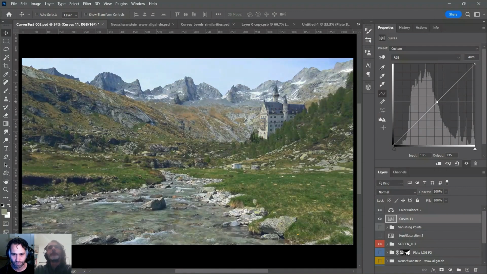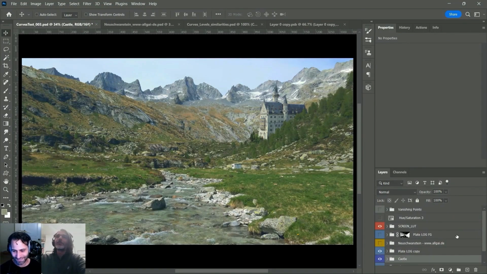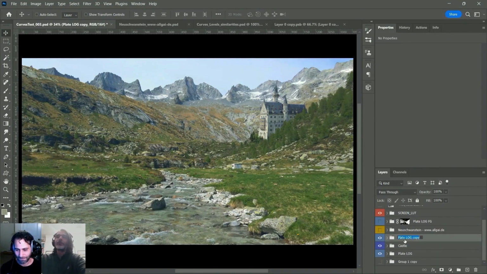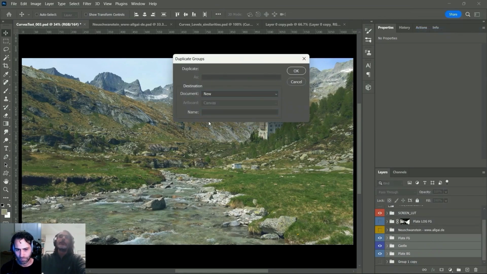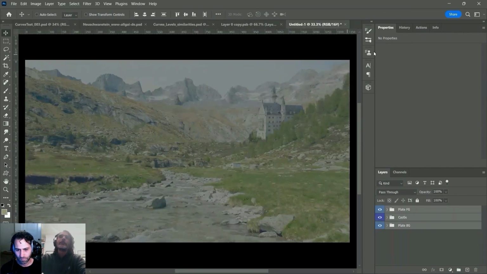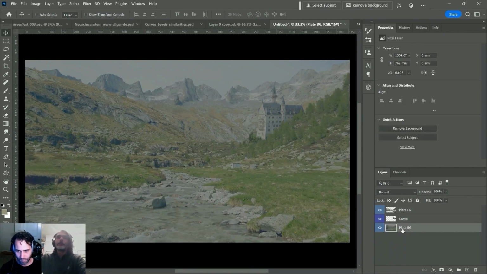So, okay, we are exporting now. We have the plate foreground, FG, the plate background, BG, and then the castle in the middle. So what I can do, I copy those somewhere else in a new file. Obviously now I see them logged because this is what they are and there is no LUT on top. I make them flat. What was the hotkey used to merge them?